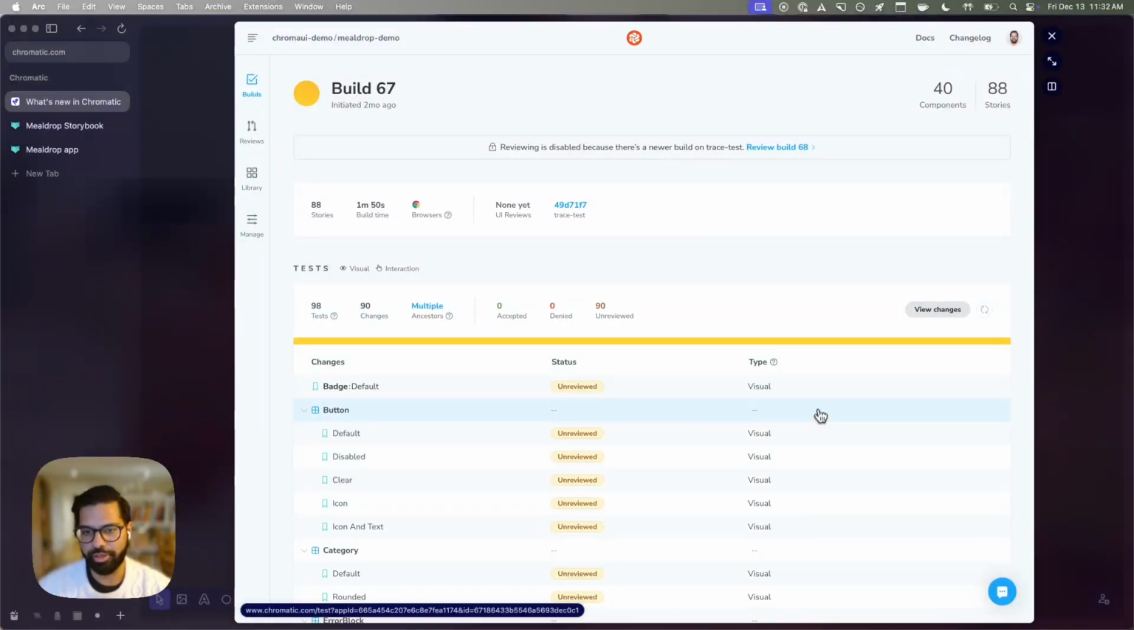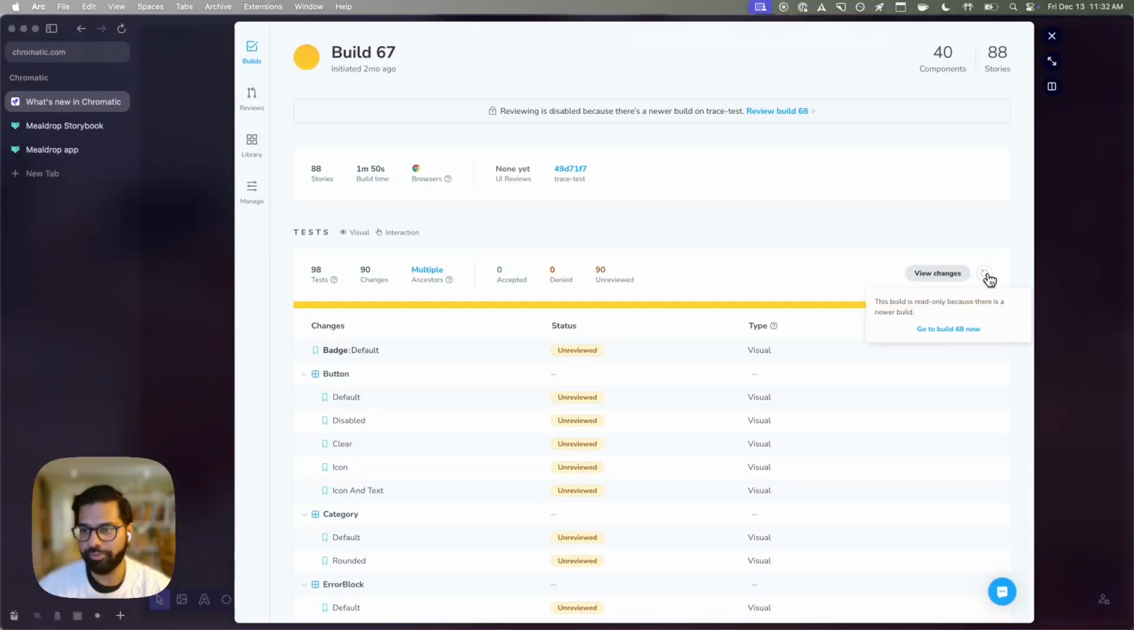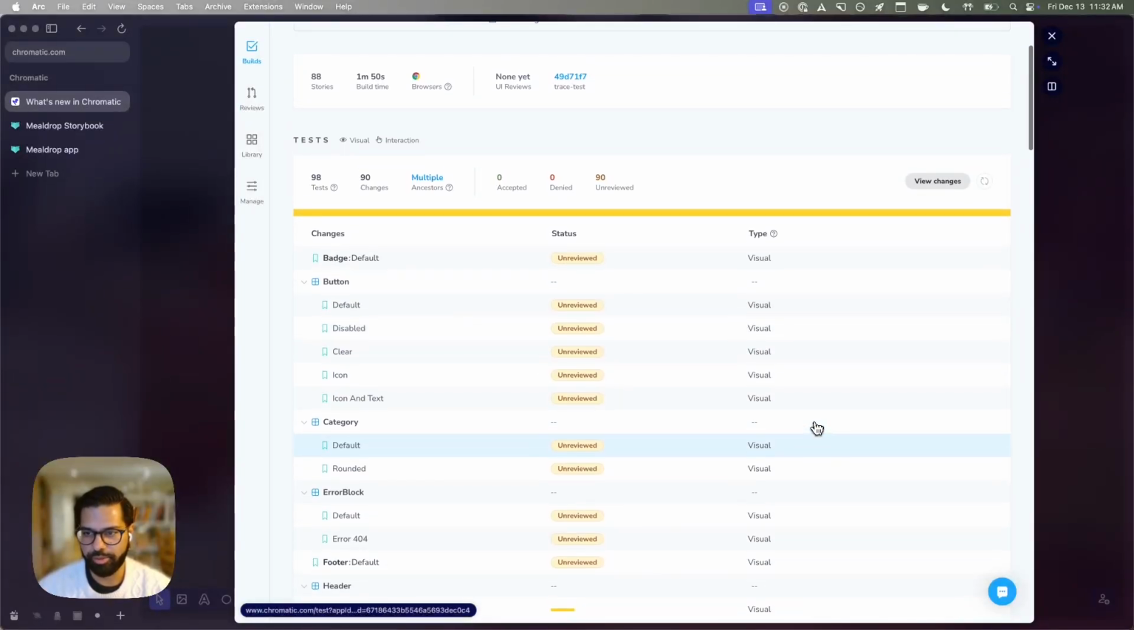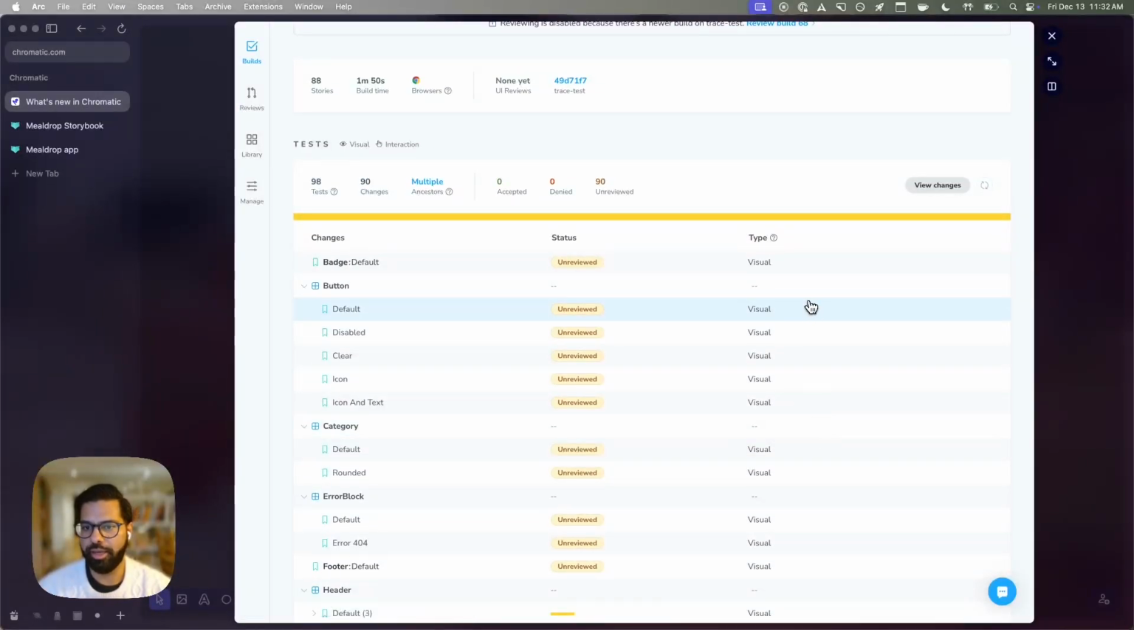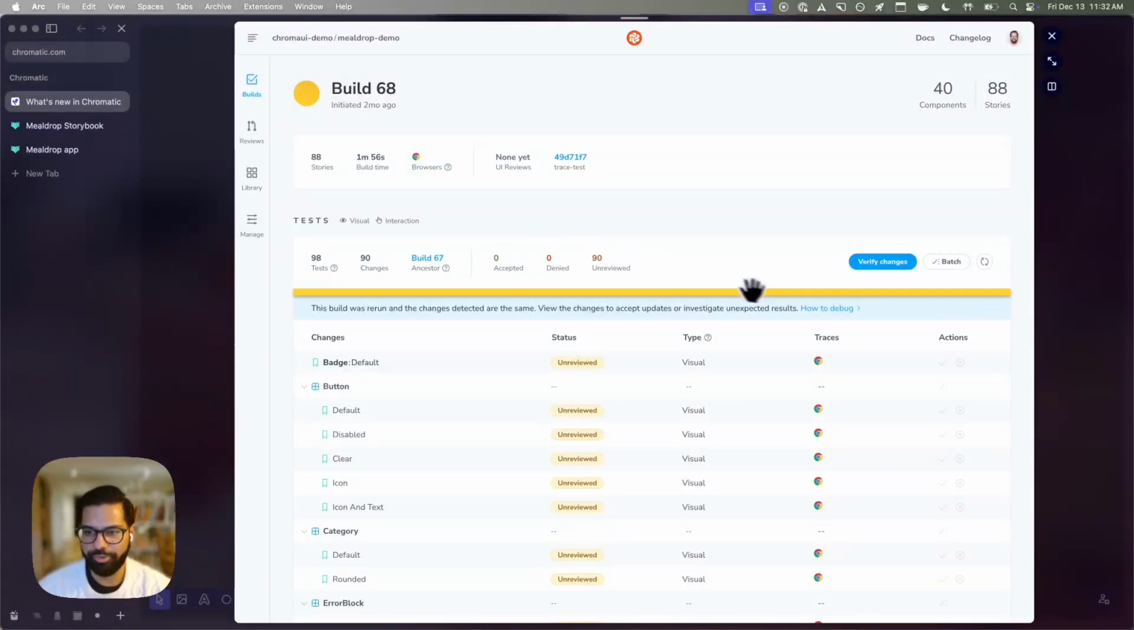And to get to the Trace Runner, what you have to do is use this rerun build feature to run another build just on these stories that have diffs associated with them. And then in that subsequent build, you will have access to traces for each individual story. So in this particular case, I already ran the rerun build. So let's go to the build that came after.